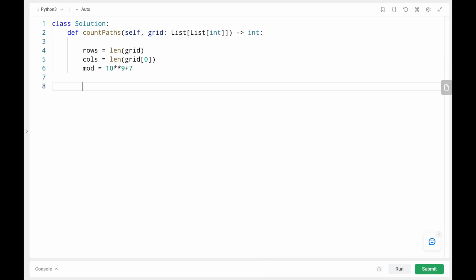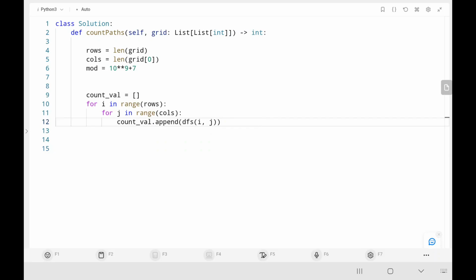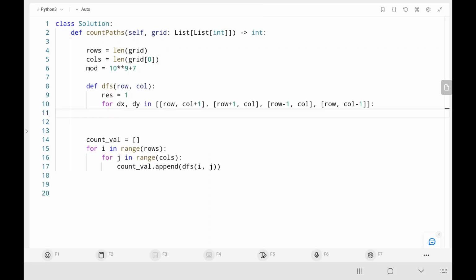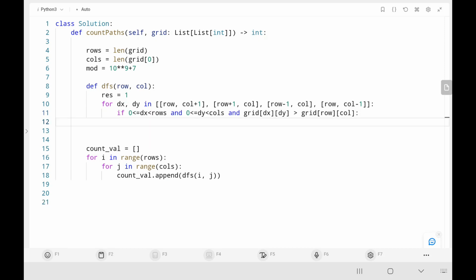So initially we are taking the length of the rows and the length of the column from the grid, right? Then I will initialize count val list. Then we pick each and every element from the matrix. Then we do DFS on that, and we will append the result to the count val here, right? So here in the DFS function, we are initializing the result variable as 1 at the start. Then we are writing the for loop for the 4 different directions from the element. Then I will write an if condition to check whether we have a valid direction or not.